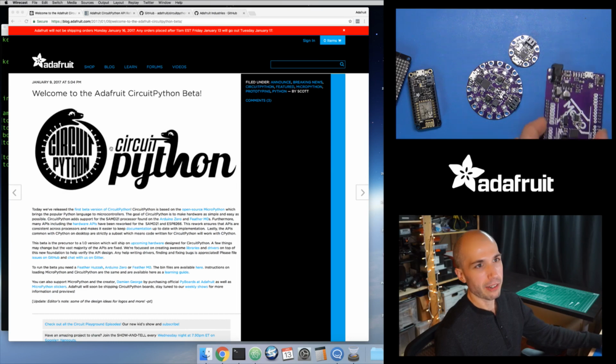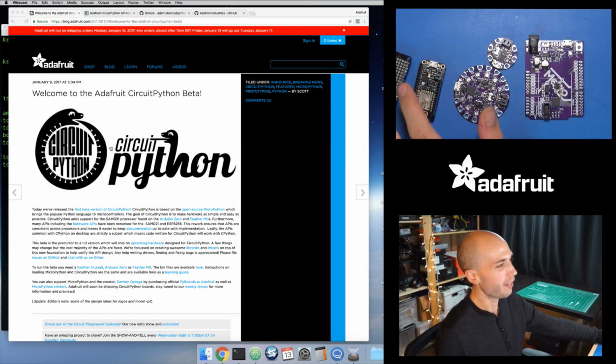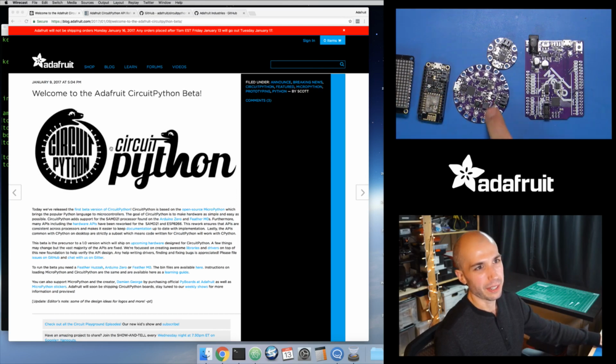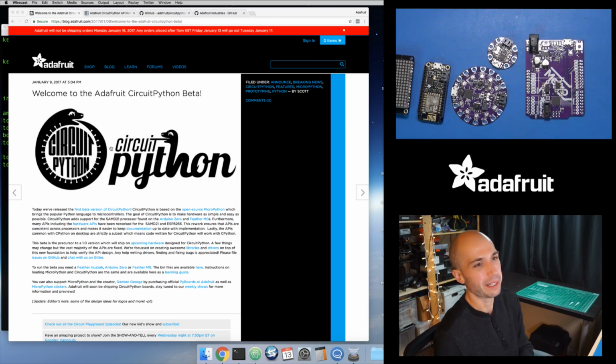But again, like I mentioned, and you can see the hardware up here in the corner, these are some of the kind of don't ask, it's not out yet versions of the CircuitPython. Eventually these will be CircuitPython powered boards, so Circuit Playground, Gemma, and a Metro board right here.